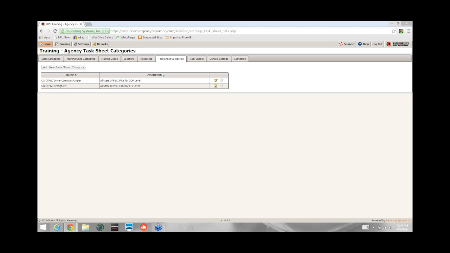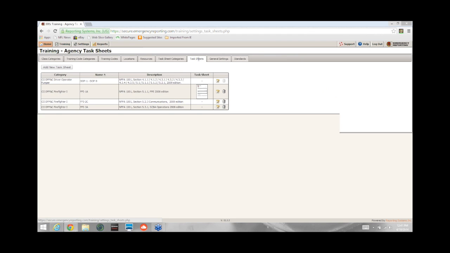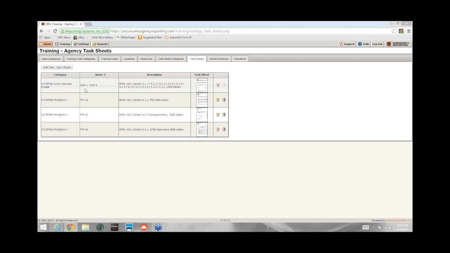So I started a few of them on here, some of our task sheet categories, and then our specific task sheets, again, more specific from that point. All right, so it has your category and then your specific task sheet. So what Tom was talking about earlier, in the state of Colorado, we have to do JPRs, job performance requirements, and we have to do them for every certification period.